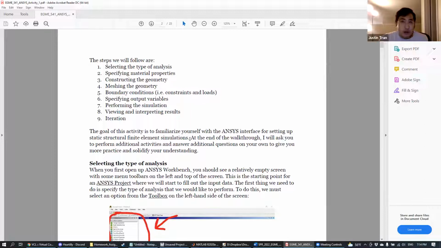Right. So everyone on the virtual computing labs, was everyone able to log in and open up Ansys okay on there? Or is it still loading? I'm good. Okay. All right. Let's go ahead and get going.